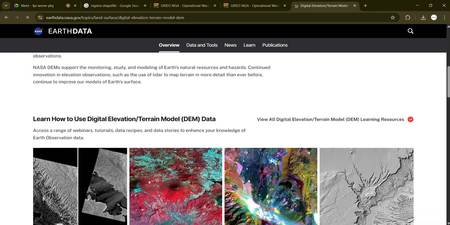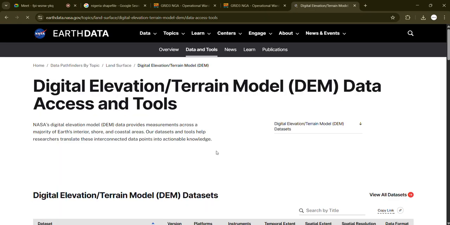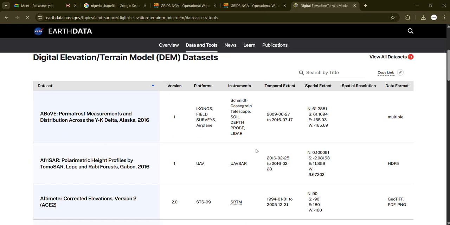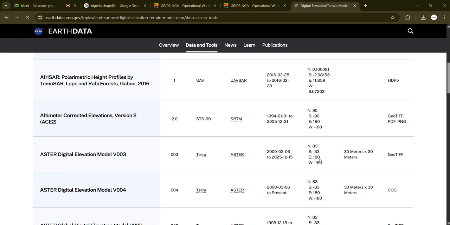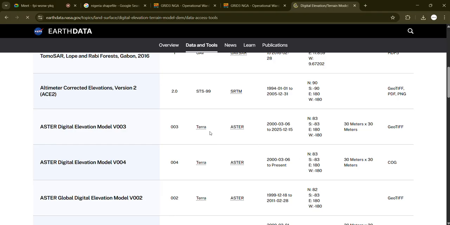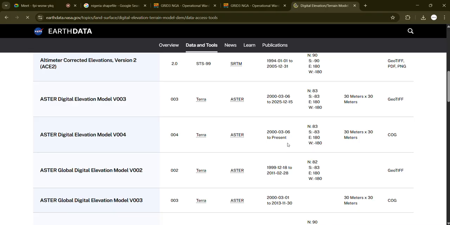There are different pieces of information to use. Click on data and tools because we want to download data. So you see a lot of data here, and there's also the spatial resolution.